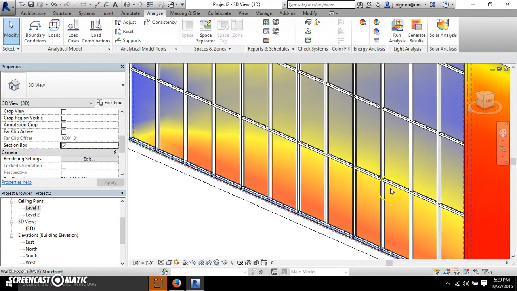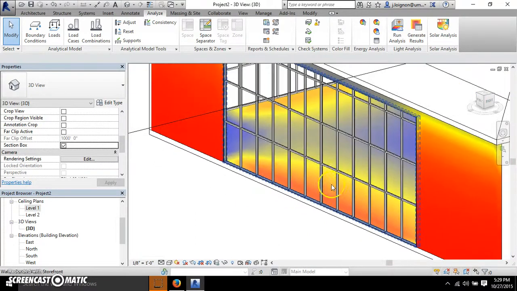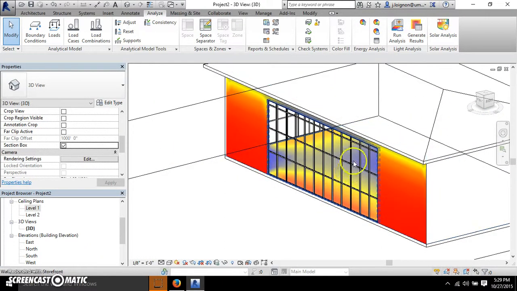But since it's glass, some of it is going to be passing through and hitting the floor surface. And then obviously, as I mentioned, you can do different glass types. And that concludes this video.